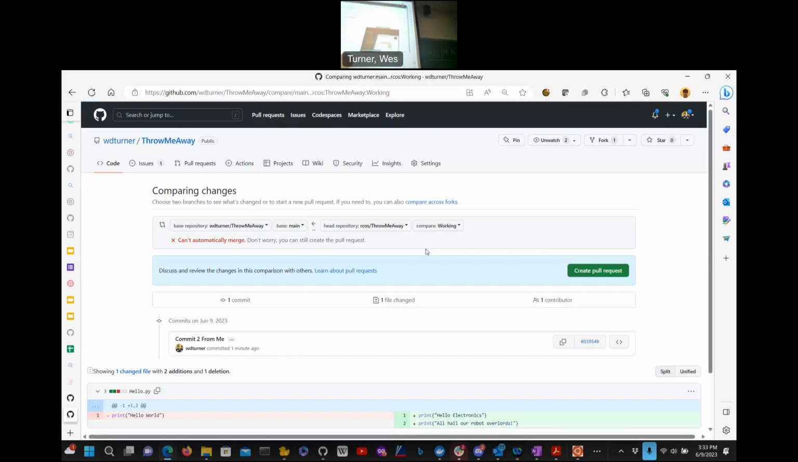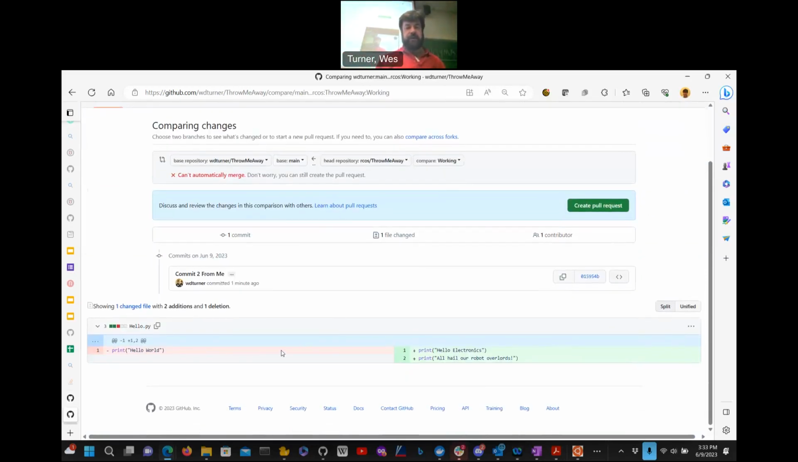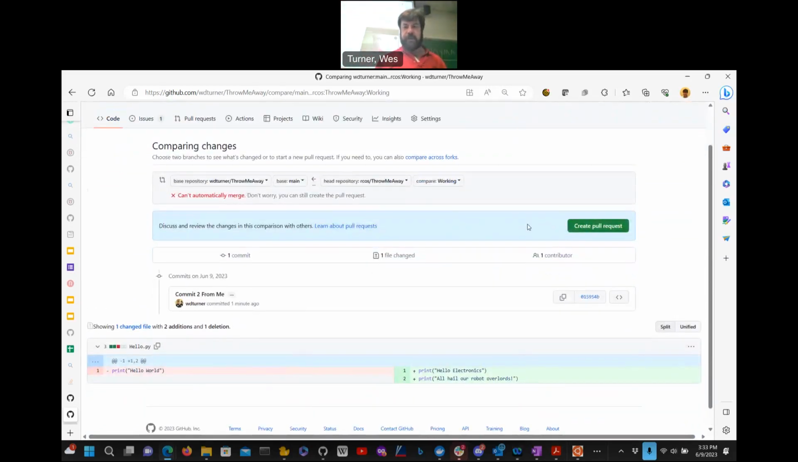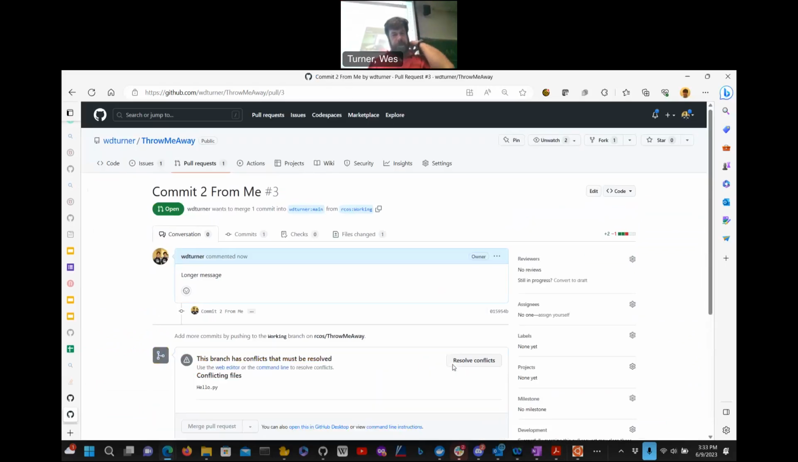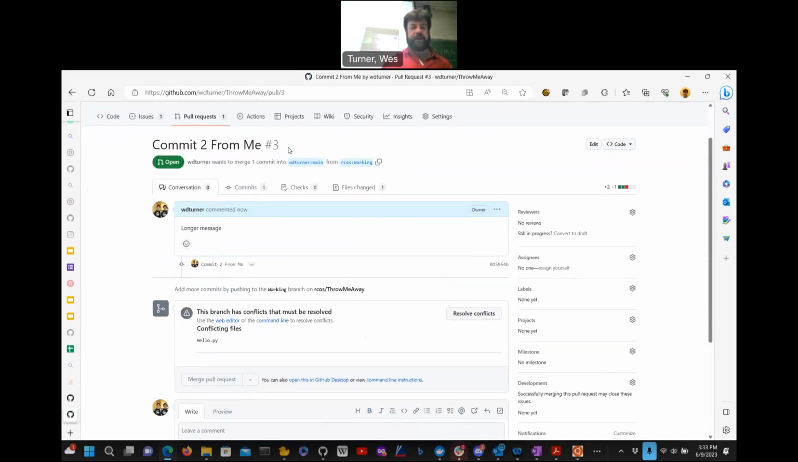Now we have an issue, and it's telling us that it can't automatically merge. So let's see what the issue is. We're going to create the pull request anyway. I'm not going to add anything else. And now we're on the WD Turner account, trying to look at the pull requests. And the pull request is telling us that we have conflicts that must be resolved, and that we have to get rid of those.